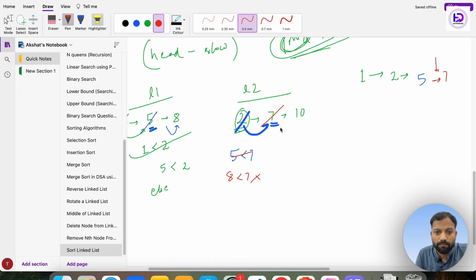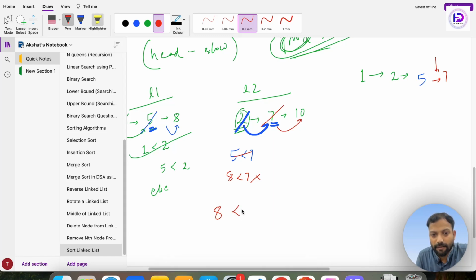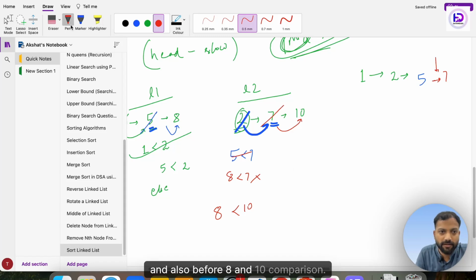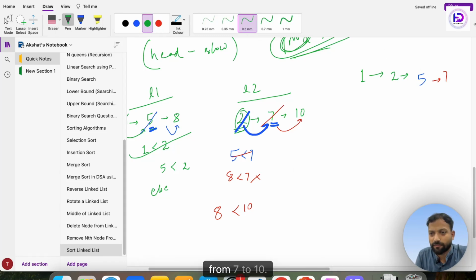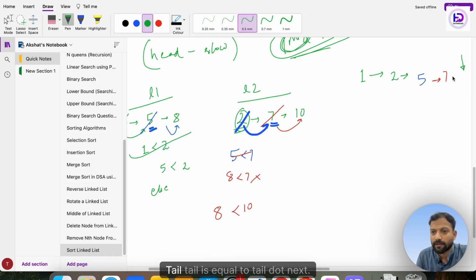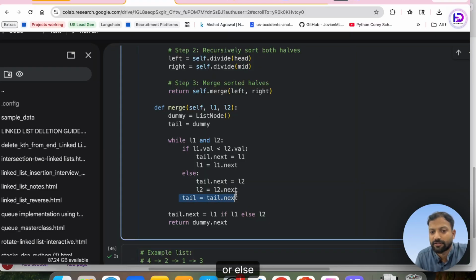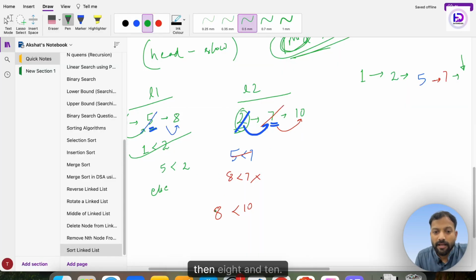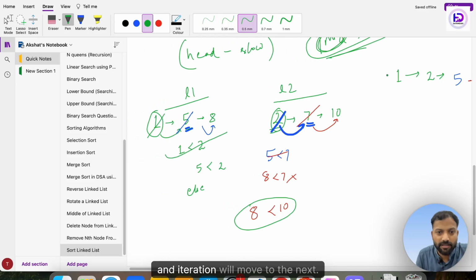Now iteration will go from 7 to 10. Iteration will go to 10. Now we will compare 8 and 10. And also before the 8 and 10 comparison, this will move to the next node from 7 to 10. Correct? Tail is equal to tail dot next, because this is already executing after every if or else. Tail is equal to tail dot next. Then 8 and 10, 8 is smaller, so 8 will be placed here, and iteration will move to the next.